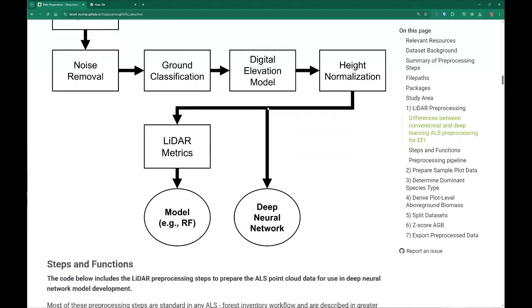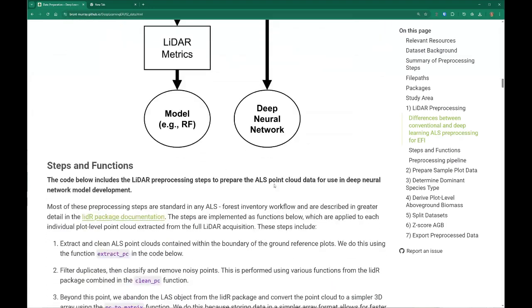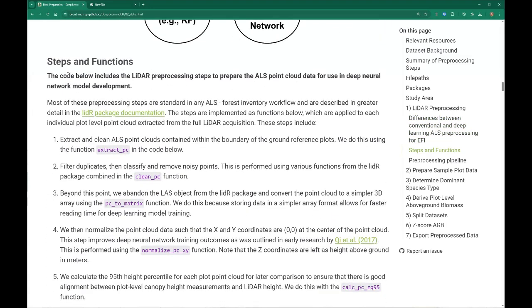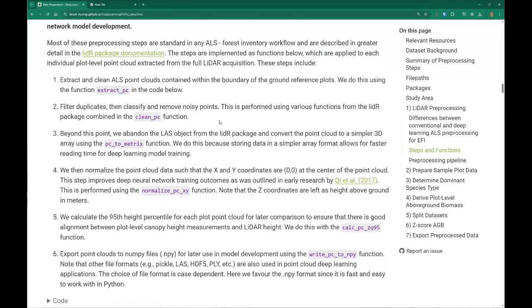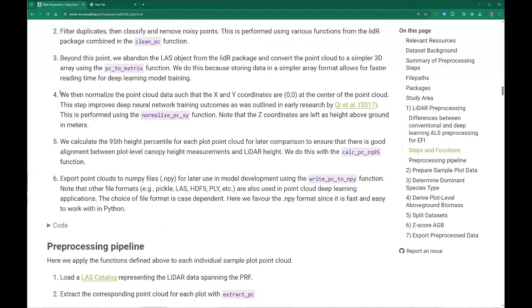So we're going to cover some of the bits of pre-processing that occur in this final step here before the data goes into the deep learning model. There's a lot of text here summarizing this pre-processing workflow in more depth. I'm not going to go into this in too much detail, but if you are interested in the specifics, you can read up on this.